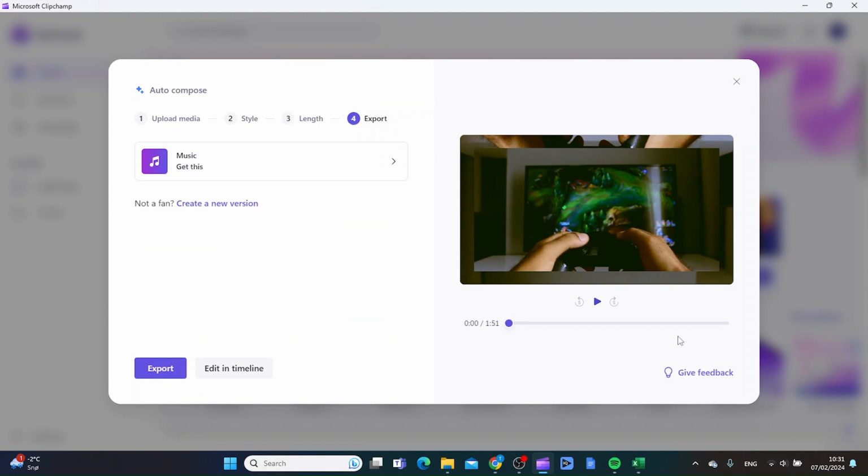And when that is done, you can watch the entire video and see if you are happy with the video. If you're not happy with the video, you can either create a new version and Clipchamp will create a new video for you, or you can edit it in the timeline. If you're happy with it, you click export. So let's click edit in timeline and see how that works.